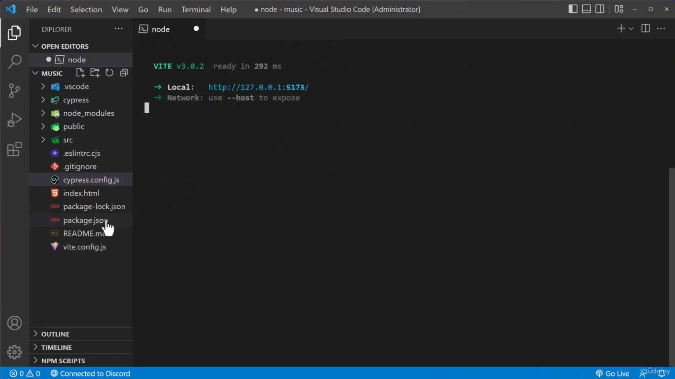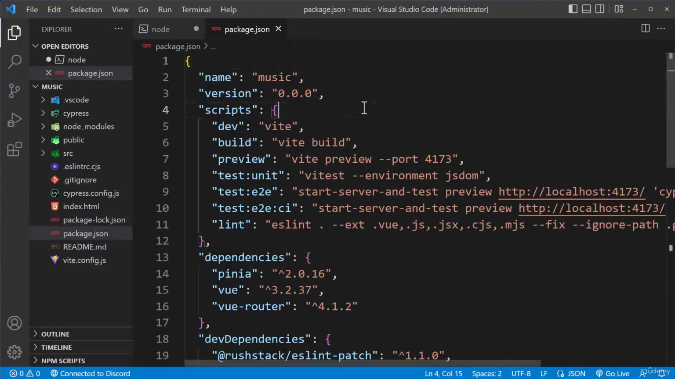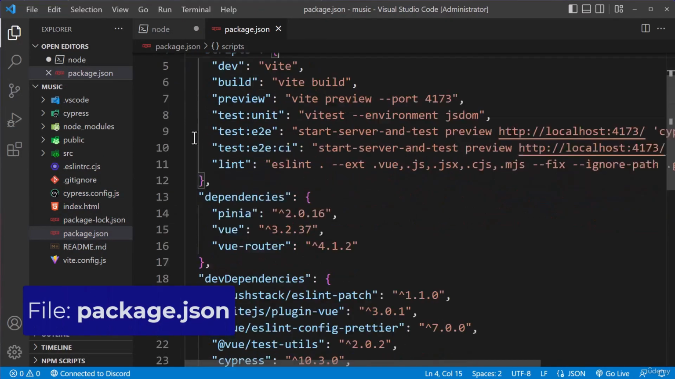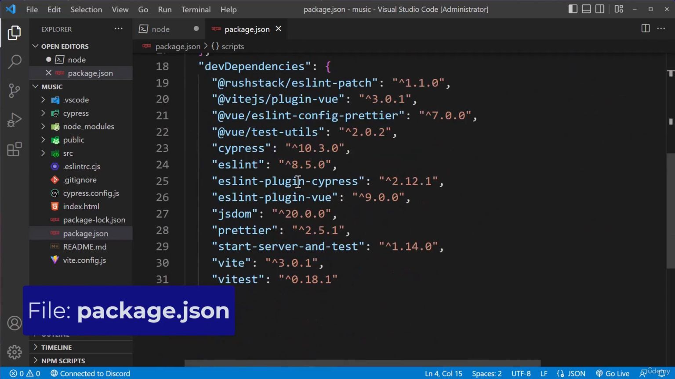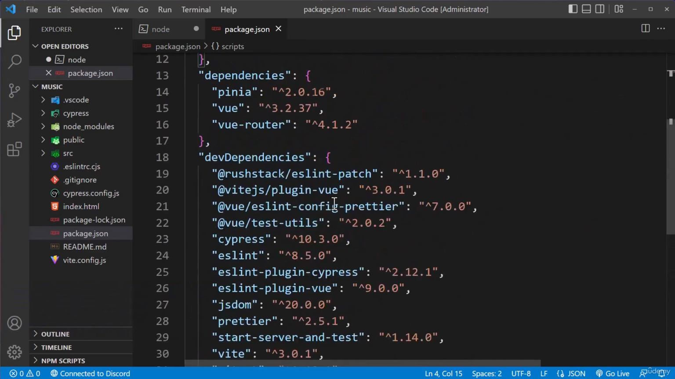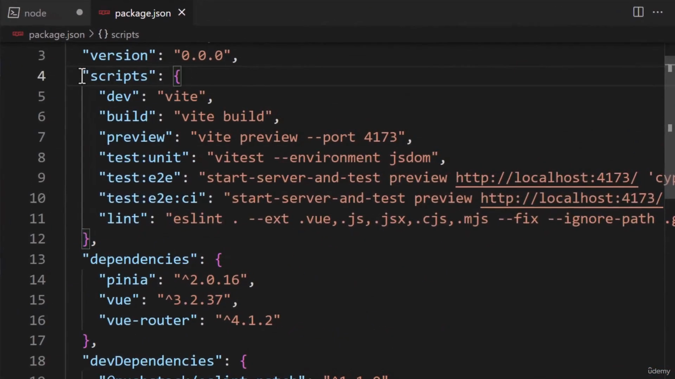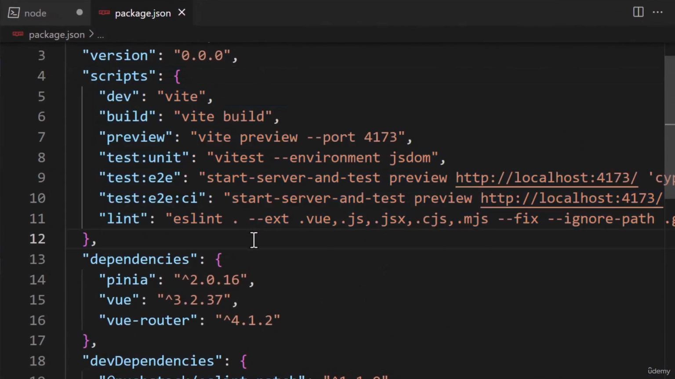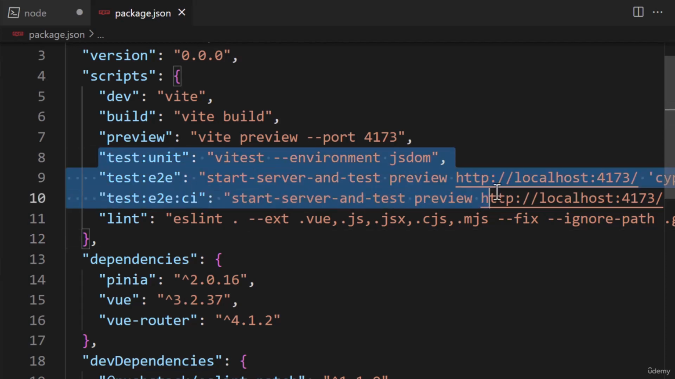Moving on, let's check out the package file. Inside this file, we're going to find an extensive list of dependencies. We'll explore them as we progress through the course. Let's shift our focus to the scripts object. We don't have the usual list of commands. The create vue package will supply us with additional commands. 3 commands are related to tests. Once again, these commands will be reviewed during the testing section of this course. You can safely ignore them.